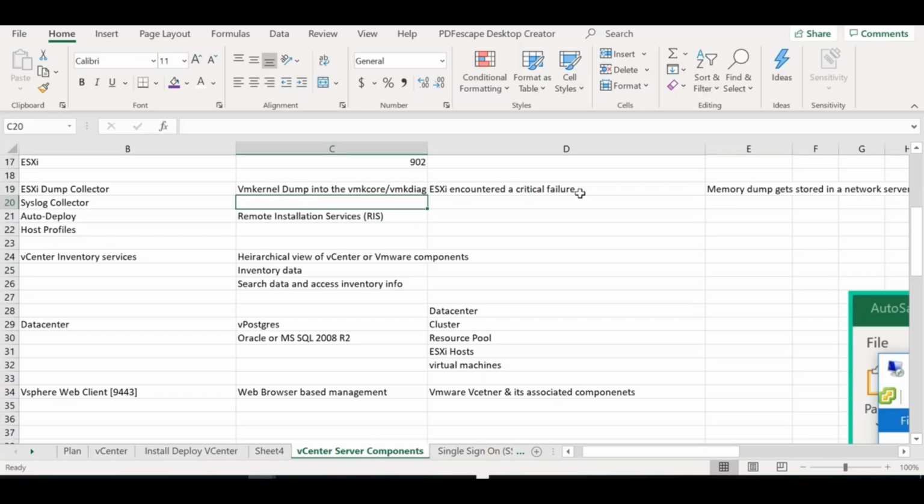So in case ESXi is not reachable to vCenter, how will the ESXi dump collector work? No, it's not to the vCenter, right? The ESXi dump collector dumps the virtual memory contents, or the memory dump, to a network server, like your syslog server. It's not the vCenter server itself. It can be any server that is reachable via the network.